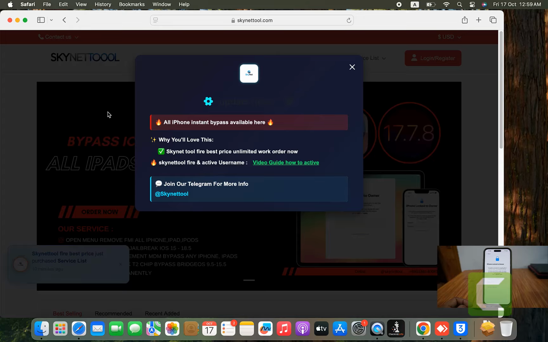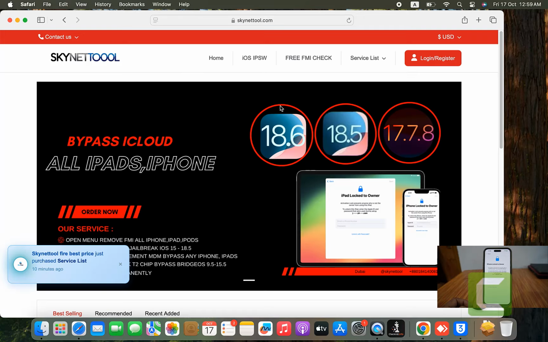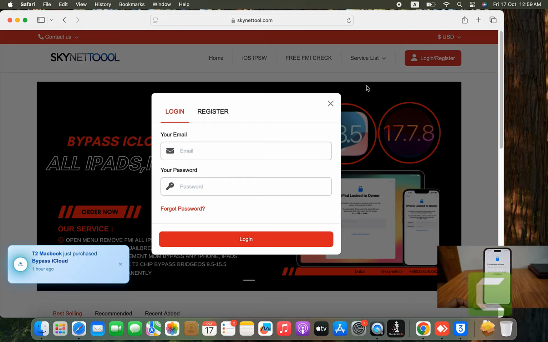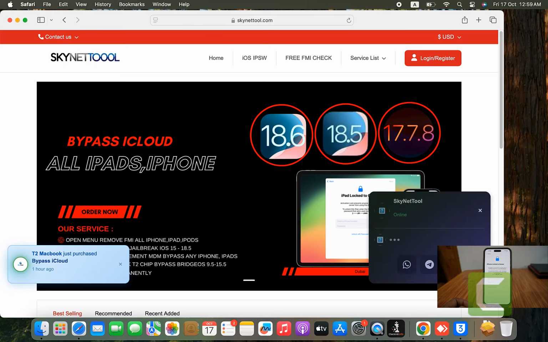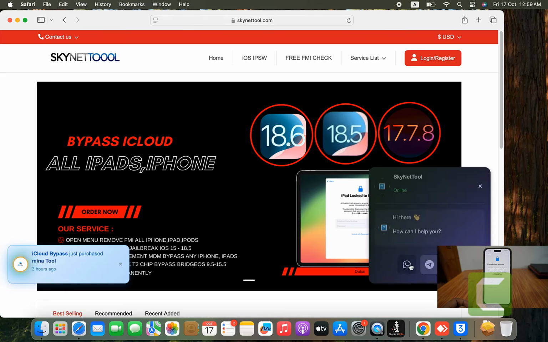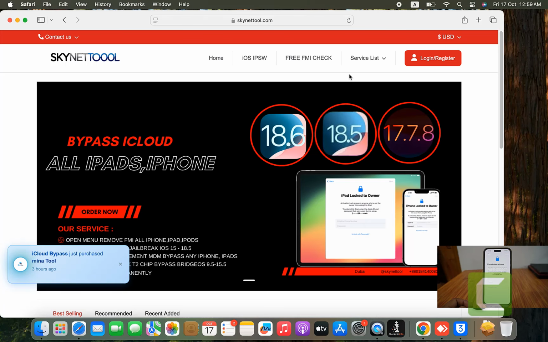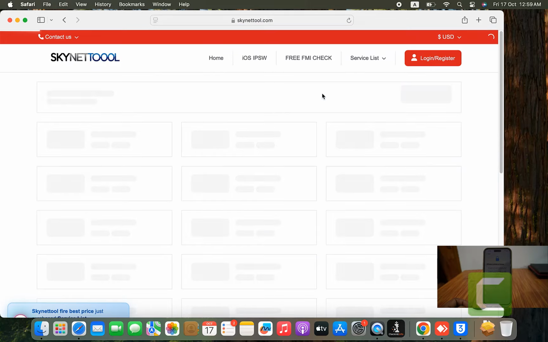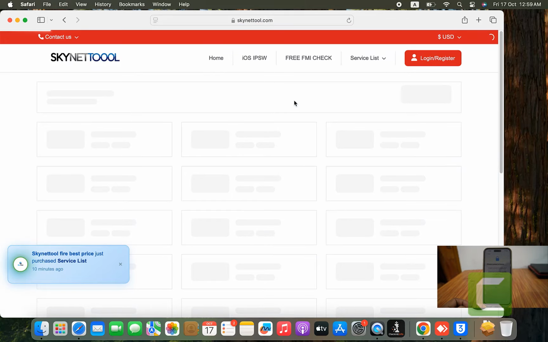This is a complete guide, easy for you. You need to log in to your account. If there is any problem, click here on support and message us on WhatsApp. After login, click here and select IMEI service, and wait a little.